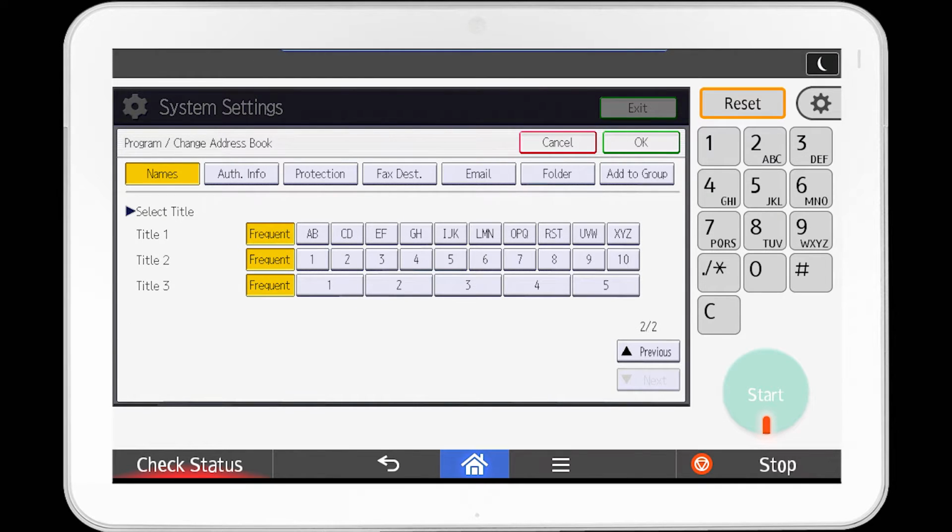On this screen, you have the option to choose where you'd like this destination to be filed within your device. If you are registering a fax number that is frequently used, you may wish to keep it in the Frequent tab. If it isn't used that often, you may choose to file it away either alphabetically or numerically.